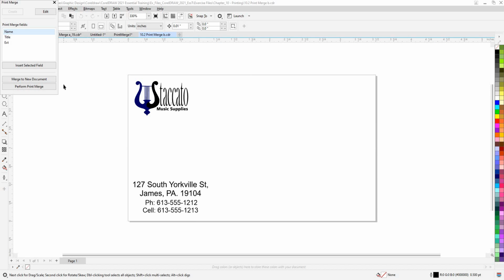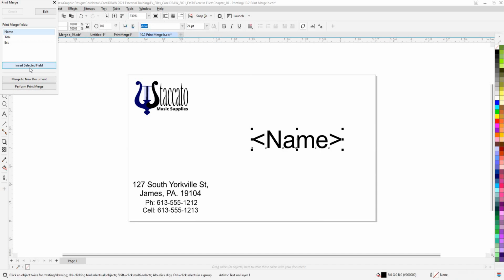So open up the menu that we have seen before, and you can see that I have a couple of different fields in here. So the first one is name. I'll select the name and insert selected field. And then the last one is the extension. Next one is title and the extension. Let's move this apart.